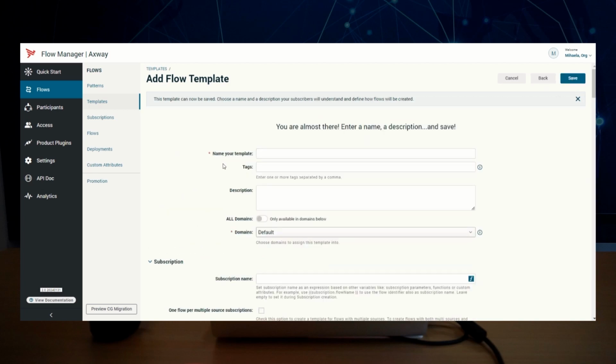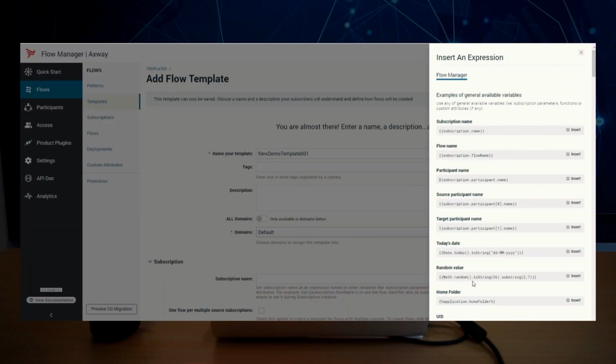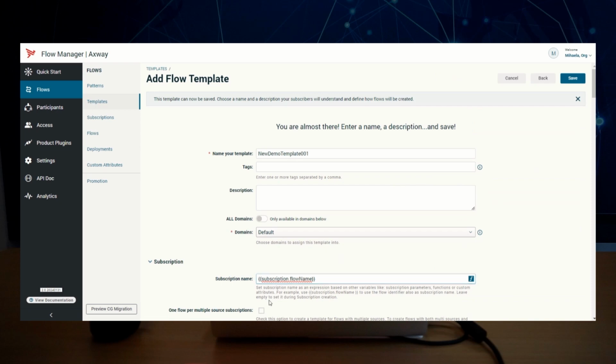And when you reach the last step, enter a name for your template. Here you have a new section called Subscription, which has this option for subscription name. And you can click on the Functions button and select from here flow name. With this expression, the subscription name will be calculated to have the same name as the flow name.